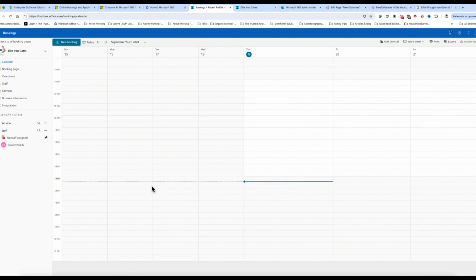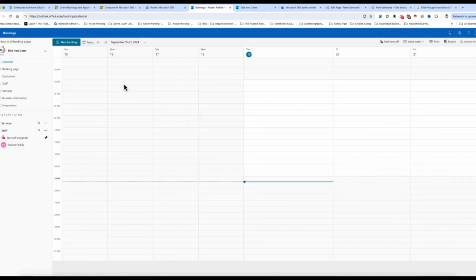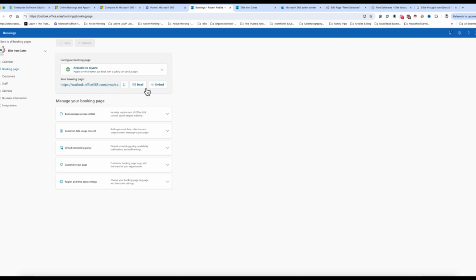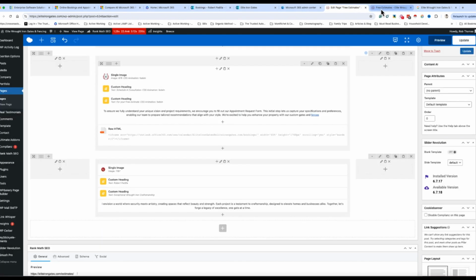Now that I'm in Bookings, you can see how it is pretty much set up. When you're done, your booking page is going to look like this right here. This is hosted by Microsoft Office 365. If I go to the booking page right here, I can take the embedded code, grab that piece of code, and embed it inside my WordPress site here. I'm going to cover that shortly.